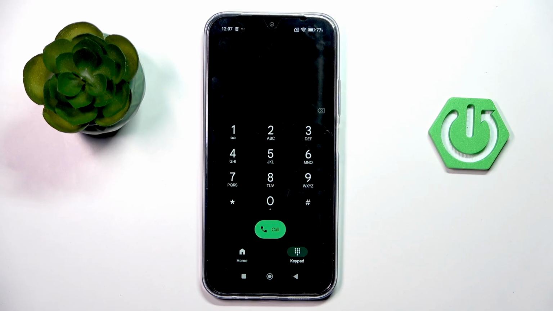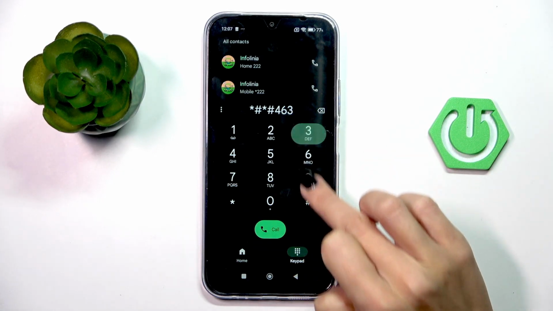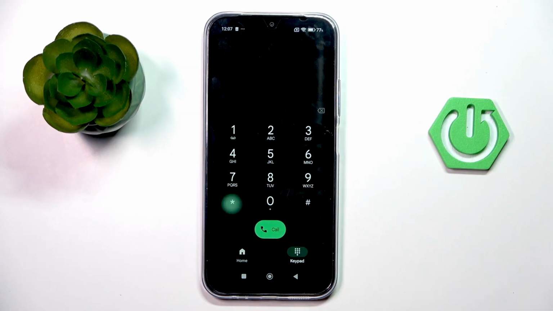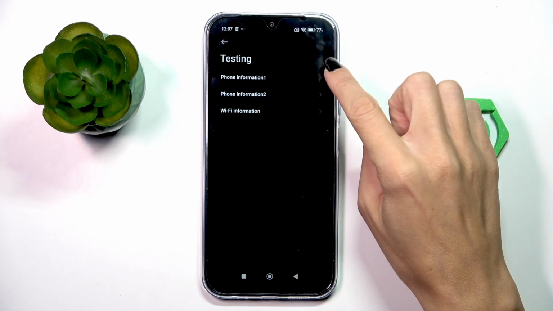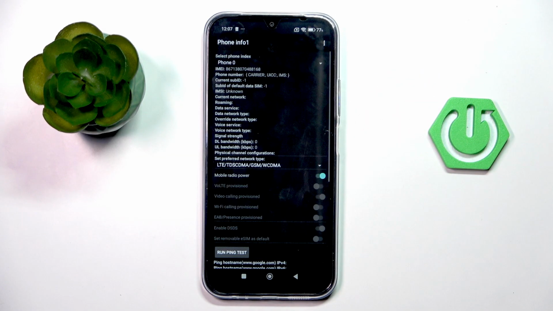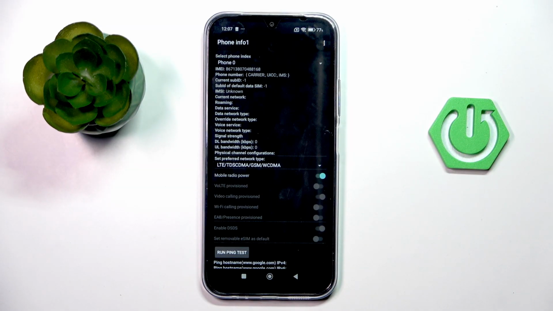Another one that you can use here is *#*#4636#*#*. And here you've got testing mode. So in phone info 1 and 2 you will see the same panels where you can check data service, network type, voice service, voice network type, signal strength, and so on.